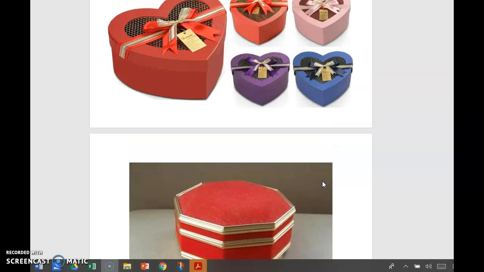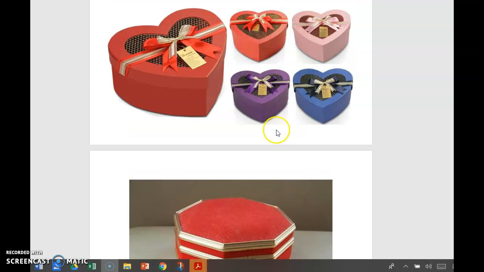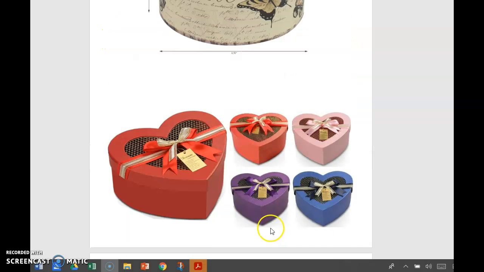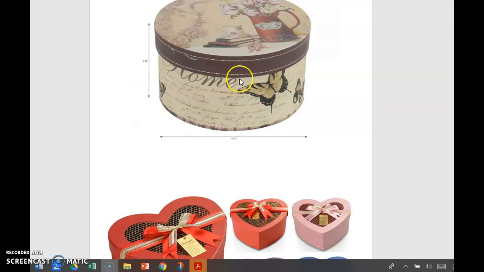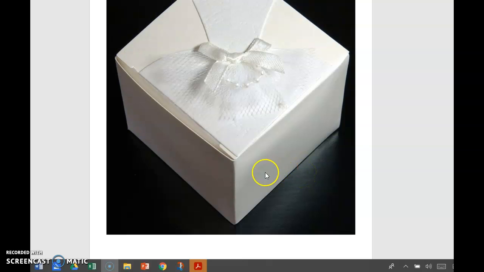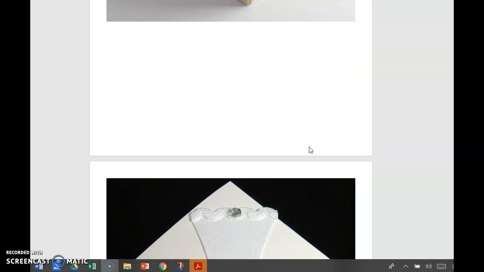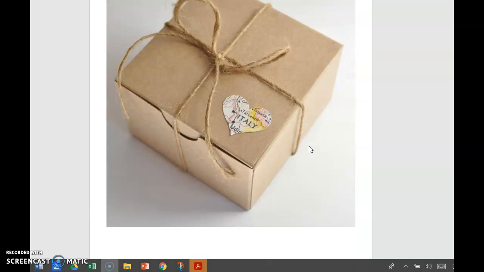So what are the things we need to look at? We need to look at the size. We need to look at the shape, the heart shape. We need to look at how high it is. We need to look at what it's made from. This is a very delicate looking box. So I don't think this would hold anything heavy either. And we need to look for clues.